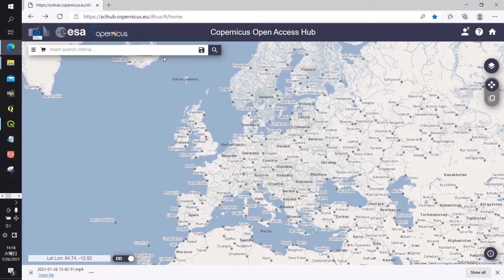Hello, in this video I would like to teach you how to look for raster datasets. In this sample, I would like to introduce you to how to look for the satellite data of Sentinel-2. At first, please go to the following address.